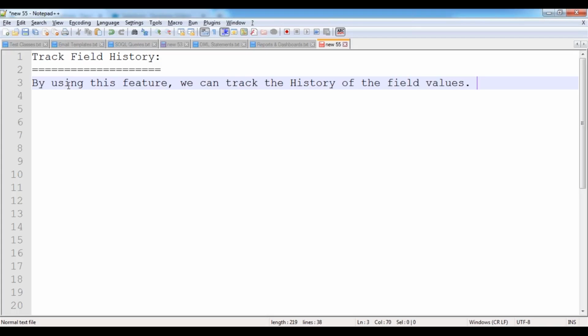Then, how long is the data kept? Last 18 months of data. That means, assume that I created the record 18 months back. From the last 18 months until now, how many times has the record been modified? Who did the modification? What values did they modify? What new value did they assign? Everything we can track for the last 18 months. The possibilities are available.